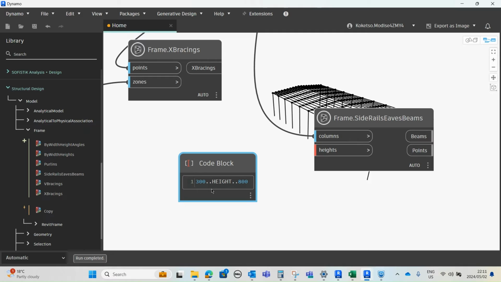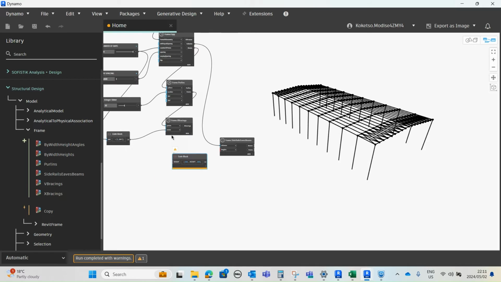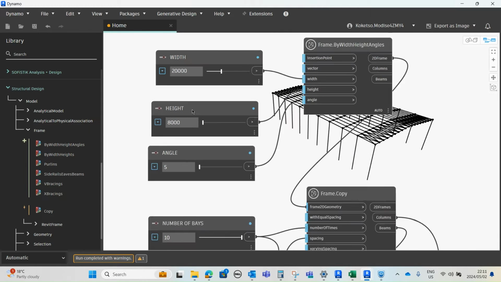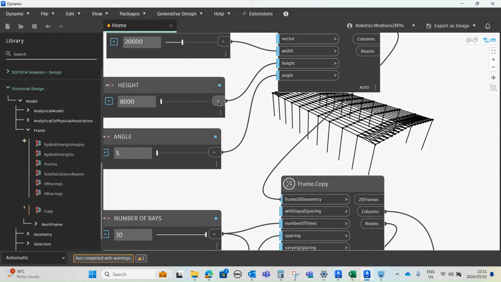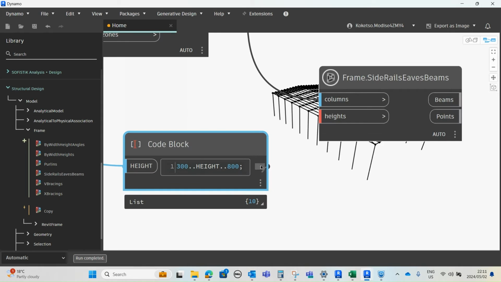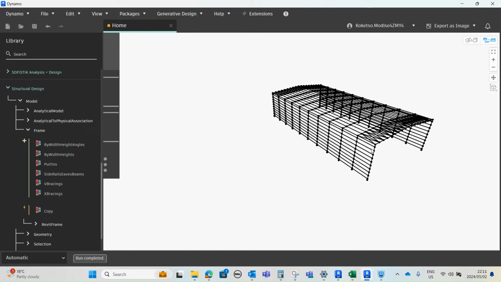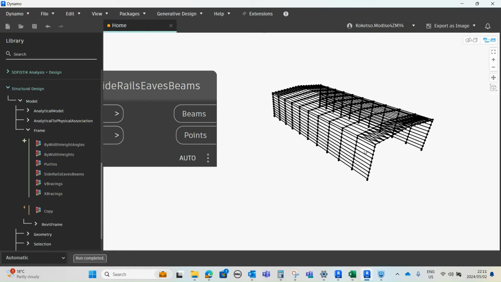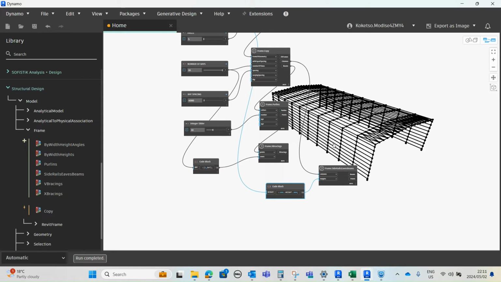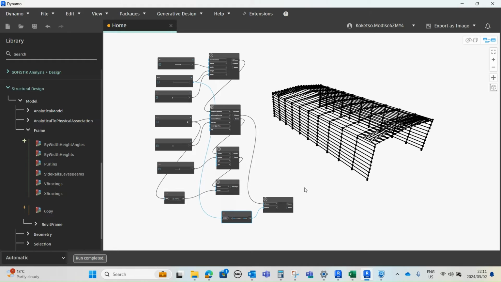This creates your range, and then this is your first, your bottom offset, your start offset, if I may put it like that. And now, so your code block, you're gonna go back to the height integer slider that you created right in the beginning, and then you're gonna connect it to this code block. And then this code block, you're gonna connect it to the height of the frame side rails eaves beam, and this is what it generates. Those are your side rails. Perfect. And now we are basically done with our Dynamo script for our portal framing.